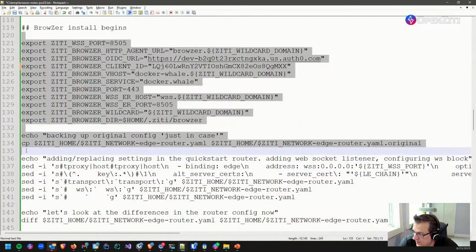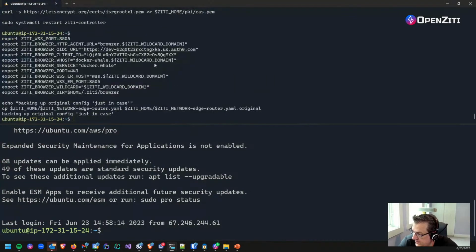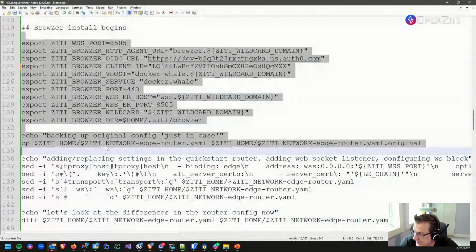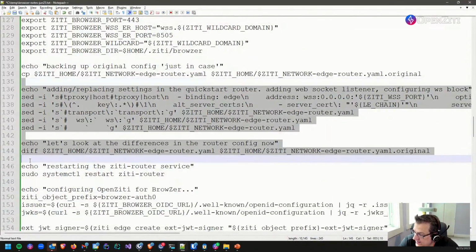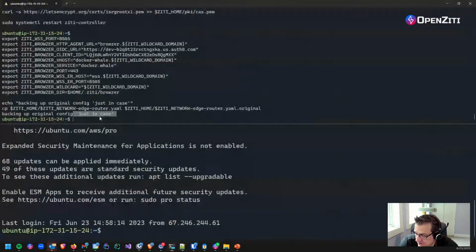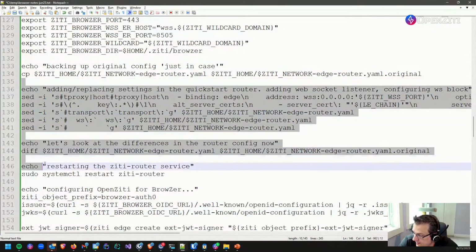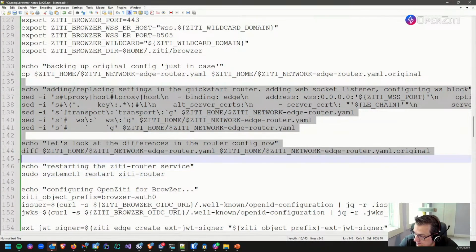Let's go ahead and back up the original config file just in case. All right, backed it up just in case. Now we're going to sed and then diff. And so this is going to add the alternative server certs that we talked about. It's going to update the bottom section for the transport. Oh, I don't want to copy that. I want to do these things.